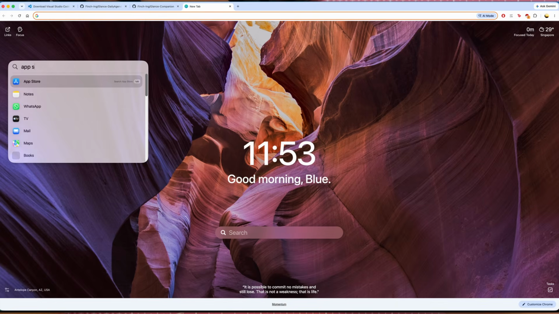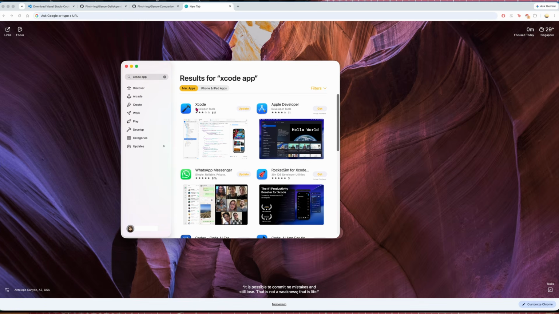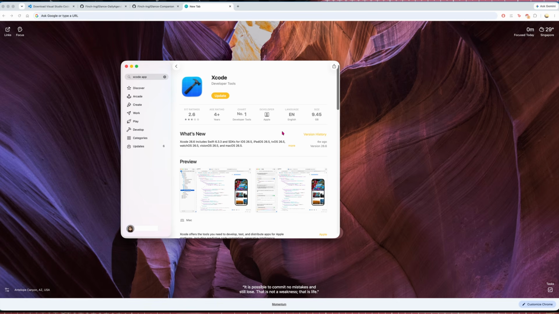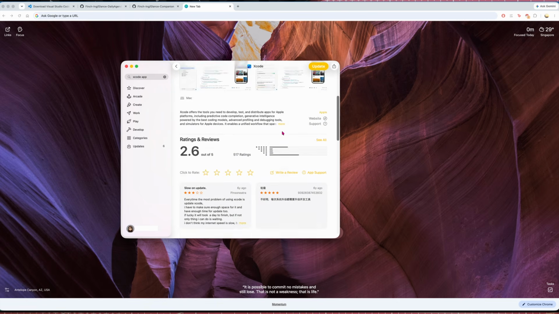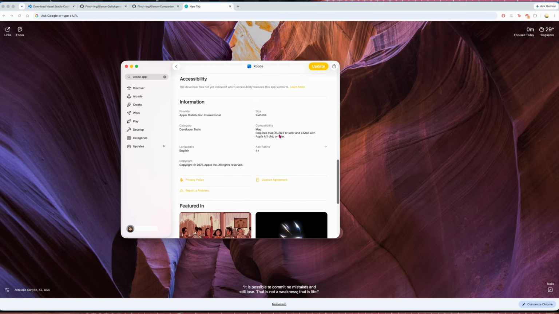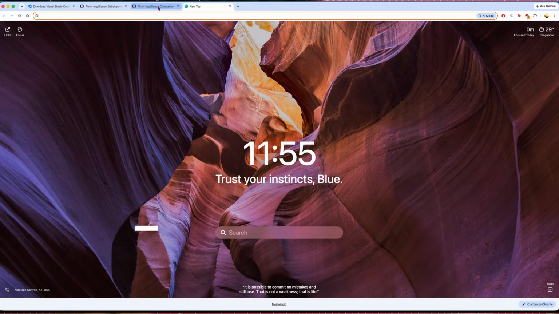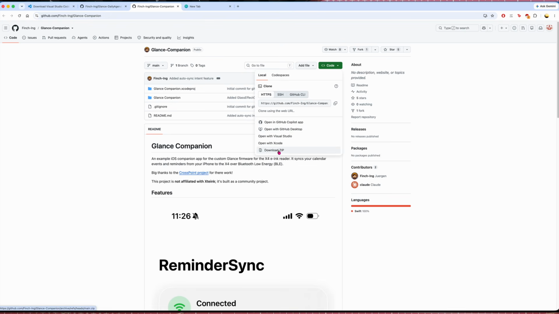So you can go to your App Store and essentially search for Xcode, and it's the one just right here. The reason why you need to update your macOS is because the requirements to download this are macOS 26.2 or later and a Mac with Apple M1 chip or later. After you download your Xcode, you can go to the companion GitHub page, which is the Glance companion right here. And the same thing, this is where you can download the zip file.